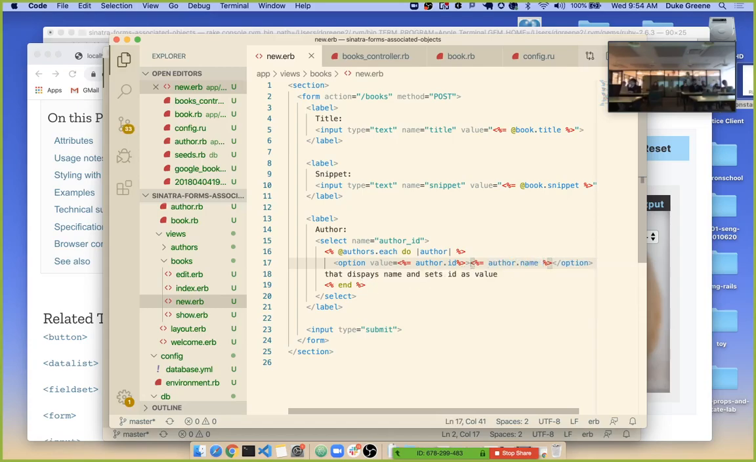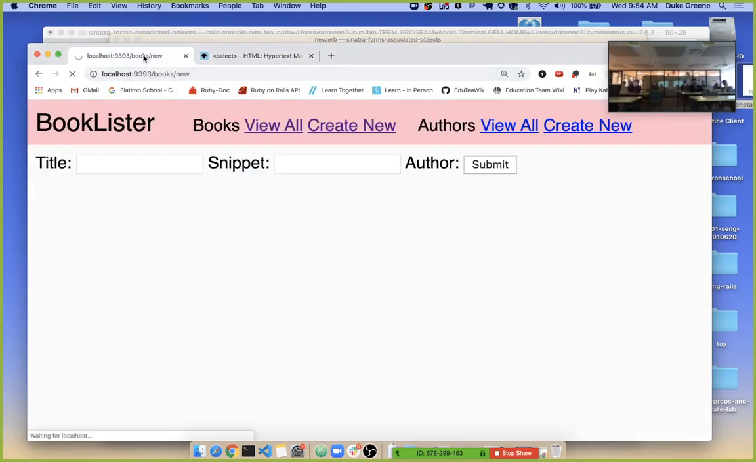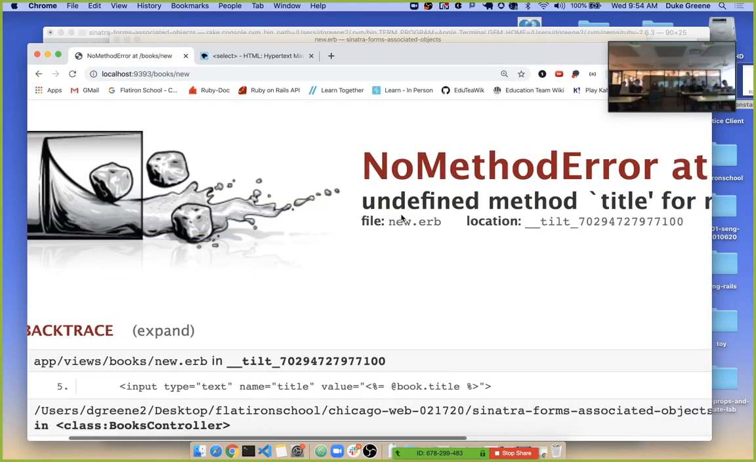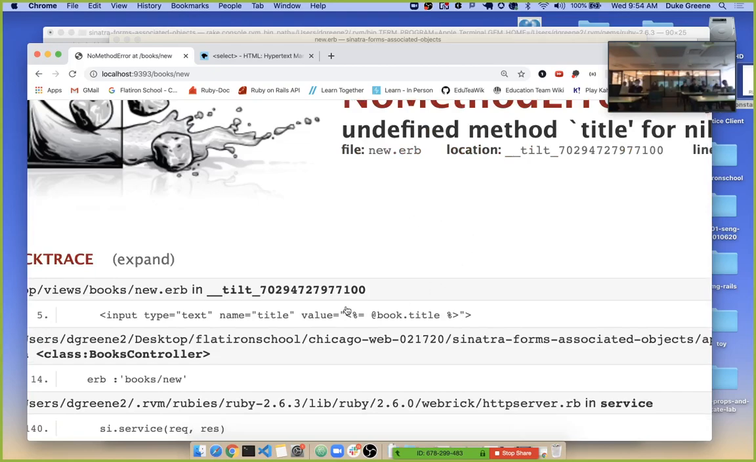I'm kind of curious. I'm wondering how much this order really matters, but we can try it a couple of different ways. So let's go back and refresh this page. Undefined method title for nil class. Oh no. So name is title, value equals @book.title.